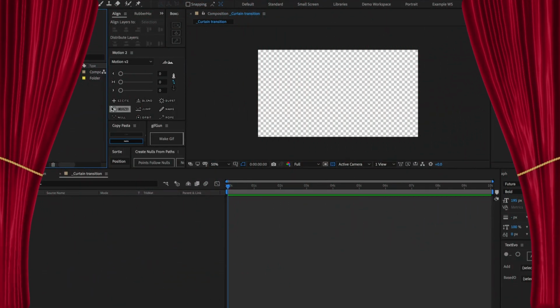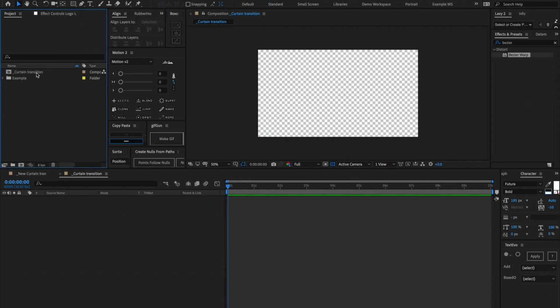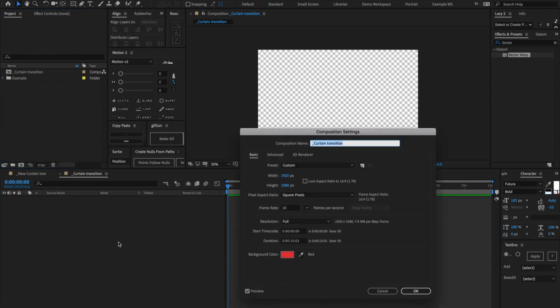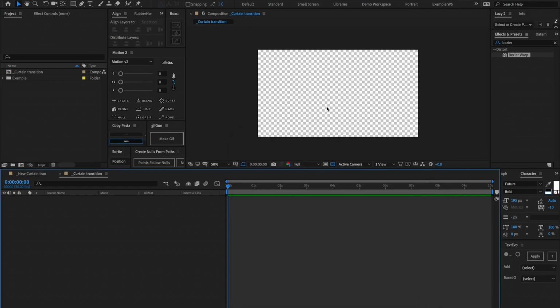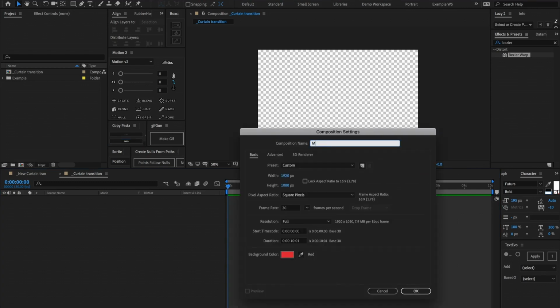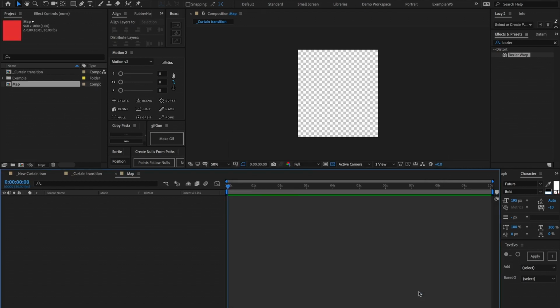So we're inside of After Effects here, and I have this new composition. I named it Curtain Transition, and as you can see, it's 1920 by 1080, it's 30 frames per second, and it's about 10 seconds long. So once we have that main composition set up, let's go ahead and make a new composition, and we can call this guy Map. Let's make that half of the width of our original composition, so we can just do divided by 2, and then we can leave it at 30 frames per second and 10 seconds long as well.